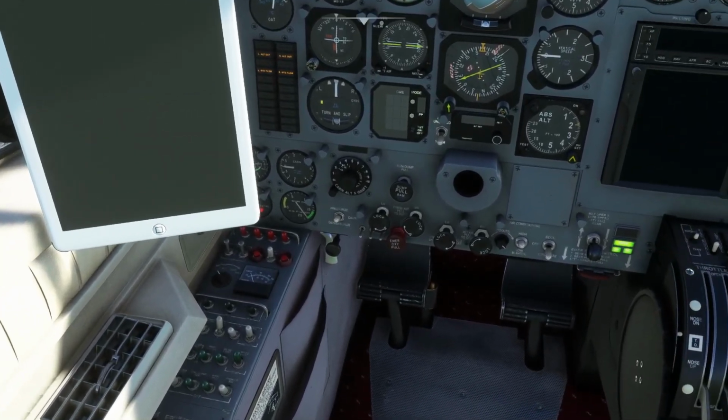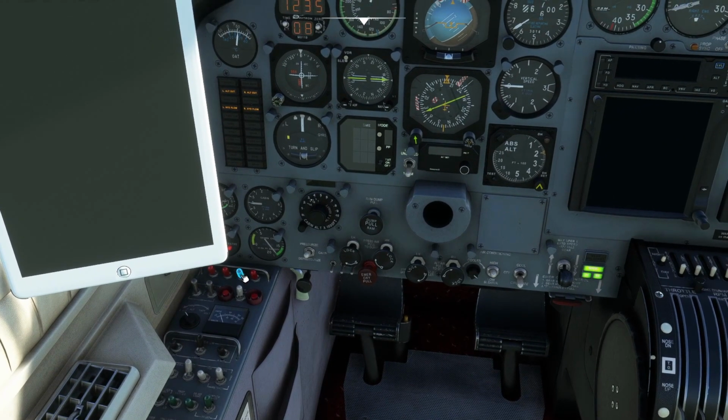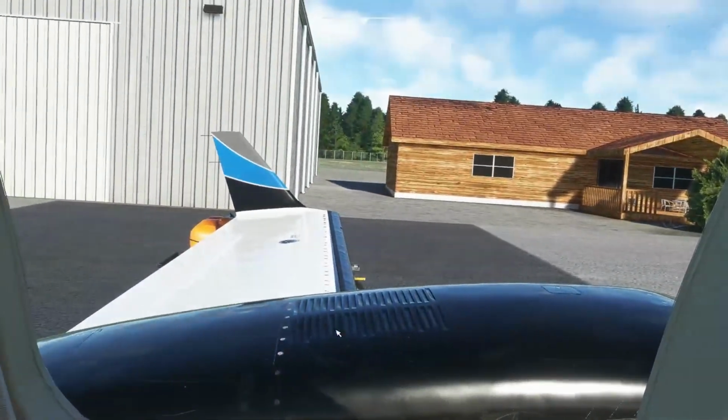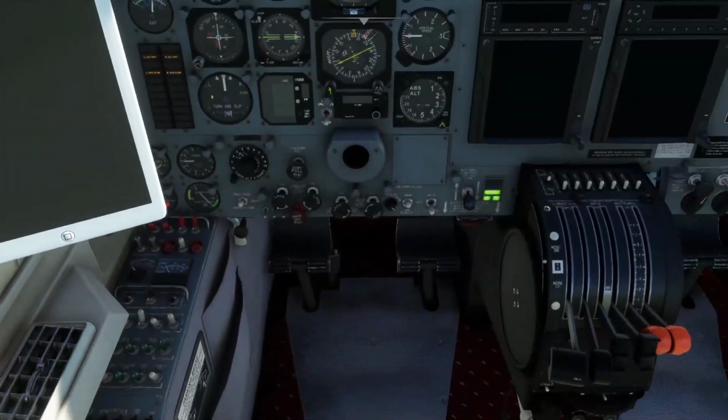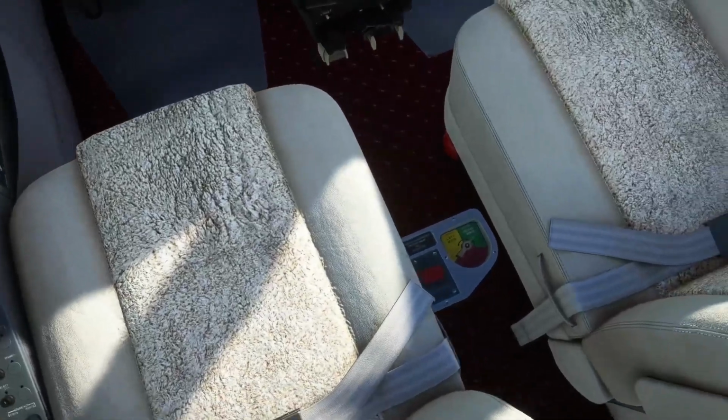So for starting the airplane, we are hooked up to the GPU. We'll go ahead and get the battery on anyway. We're going to do the right engine first since the GPU is off to our left. And then we shouldn't need to prime it. We'll see what the airplane thinks.